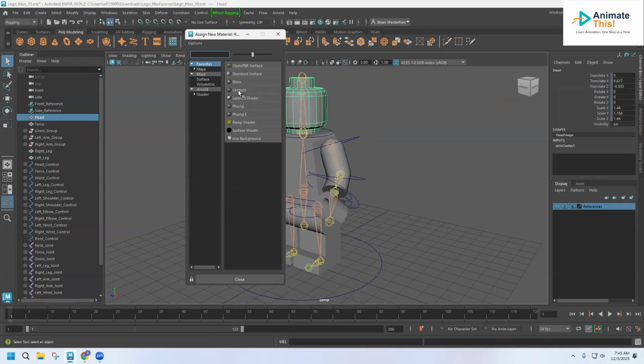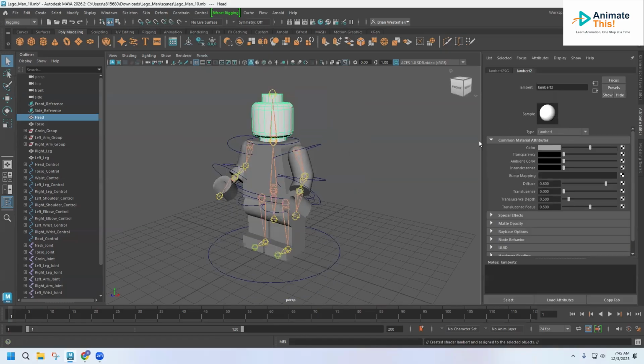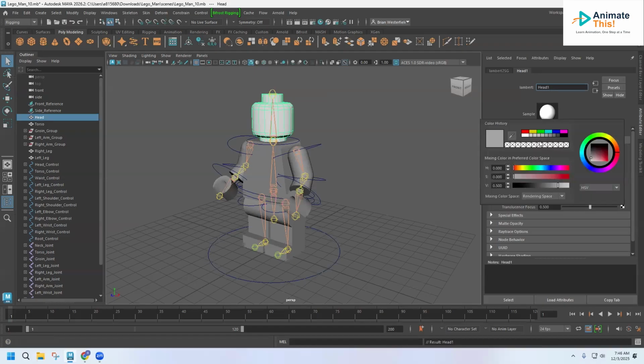Lambert's kind of a matte finish. Blinn is a shinier finish. I'm just going to go with Lambert for right now. You'll see it creates a new Lambert. And what I'm going to do is call this Lambert 2, call it head. Then on this color option, if I click on that gray box, I can then pick a color.